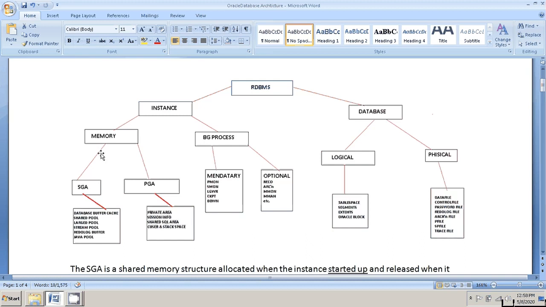Then the memory is in two parts: SGA and PGA. SGA is one of the biggest components, with the database buffer cache, shared pool, large pool, streams pool, redo log buffer and Java pool. And what about the PGA? That is the private area, session info, shared SQL area, cursor and stack space.